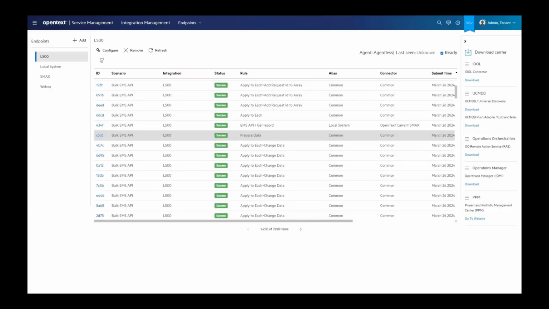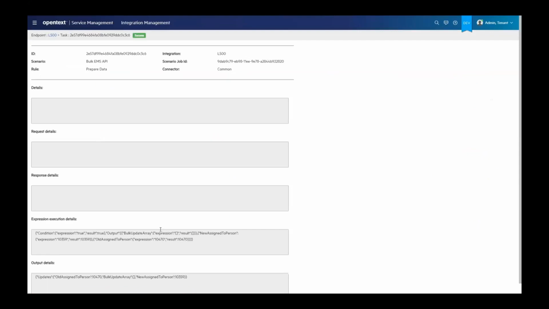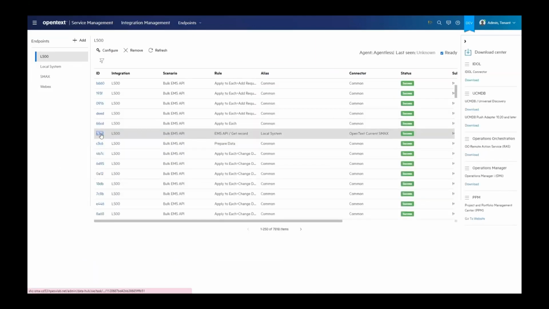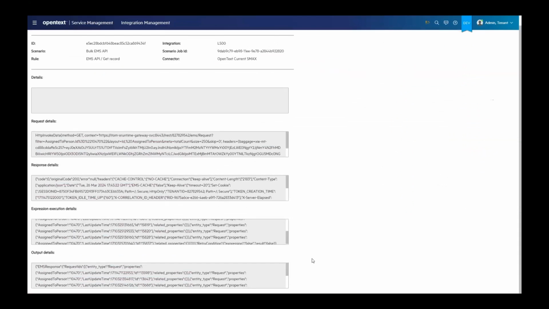If we move to the endpoint, we can see the result of all of the actions that we created in our scenario. So initially, we had created the prepare data action. If we scroll down, we can see where we're defining the values. We're defining our old person value and we're defining our new person value, as well as creating the bulk update array. There's also the endpoint log of the output of our query. So in this case, we can see all of the requests that had been assigned to that person. Any errors would, of course, appear here for troubleshooting.